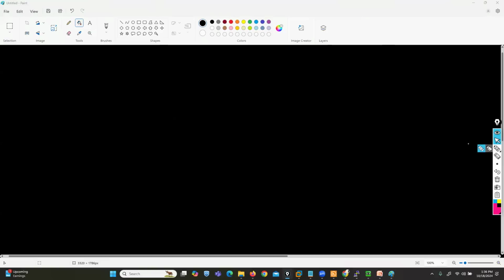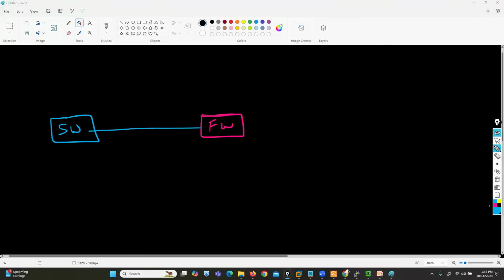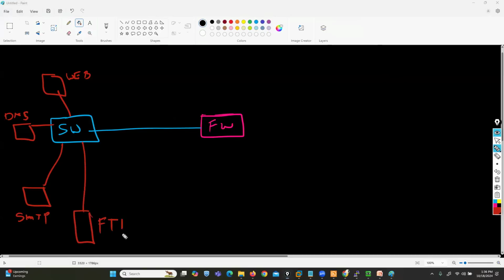So I have a firewall device. This portion I'm using as a DMZ site network. On this side we have multiple servers, for example, a web server, a DNS server, an SMTP server, and an FTP server. And this portion is the public site network, the ISP site network.